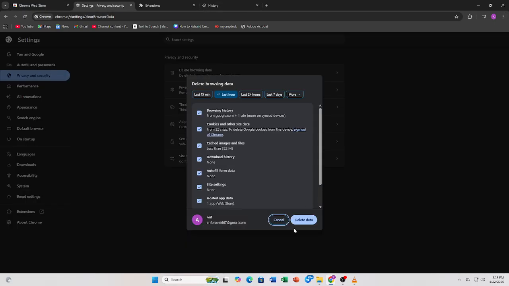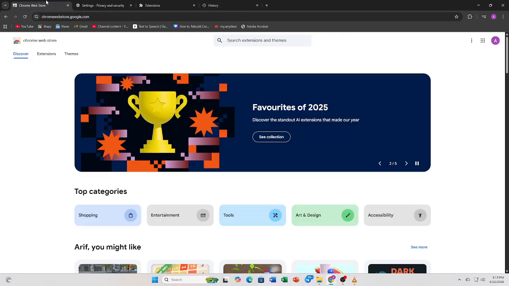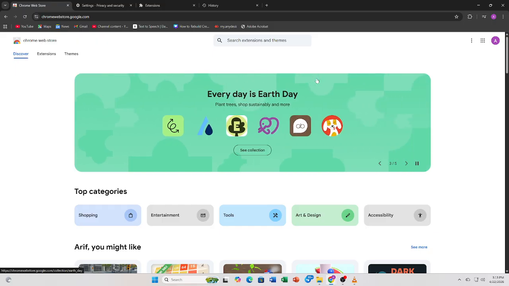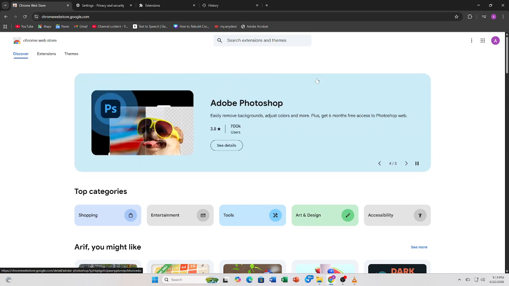Next, remove and reinstall the problematic extension. This resets settings and often fixes the issue instantly. Now check your system performance. Too many open tabs or background apps can overload memory and cause crashes.